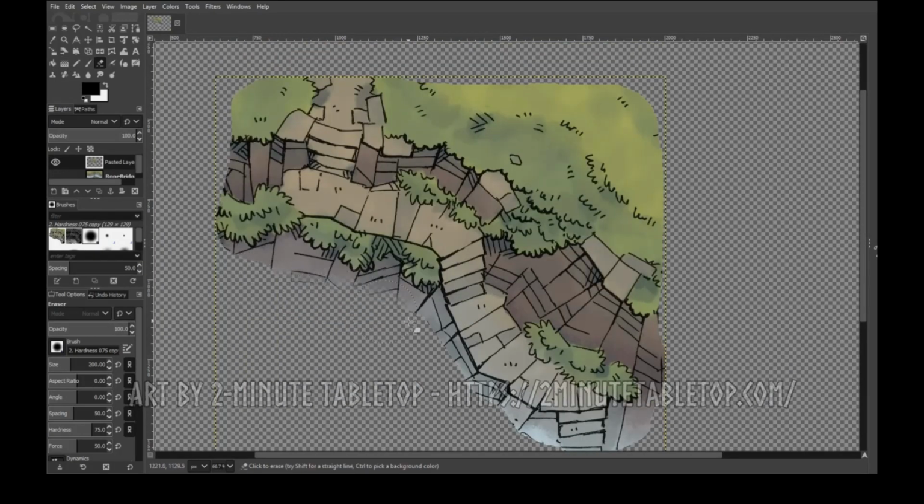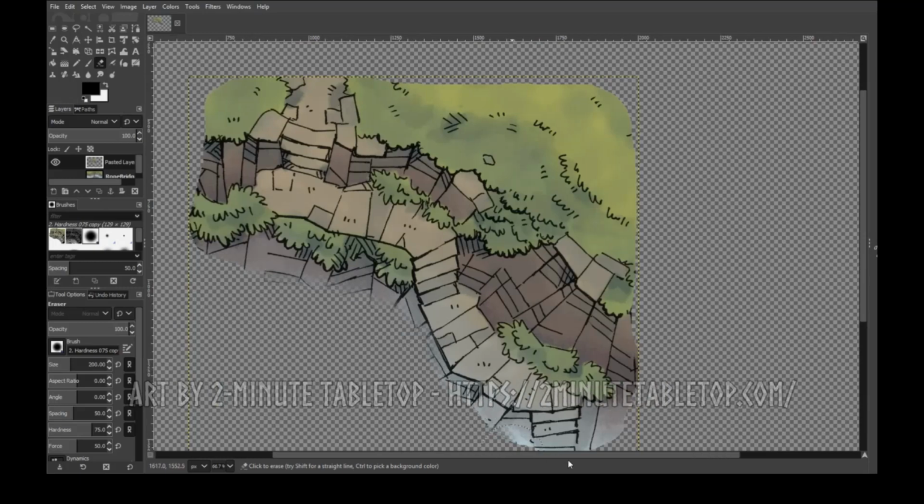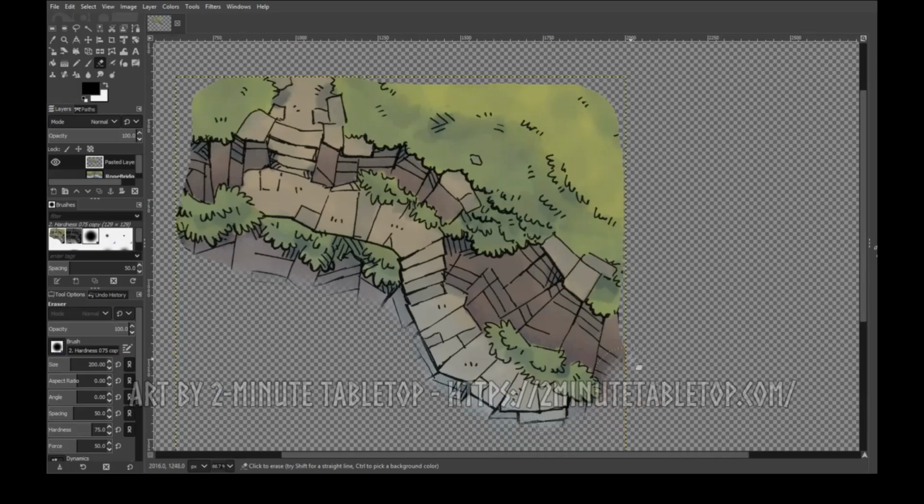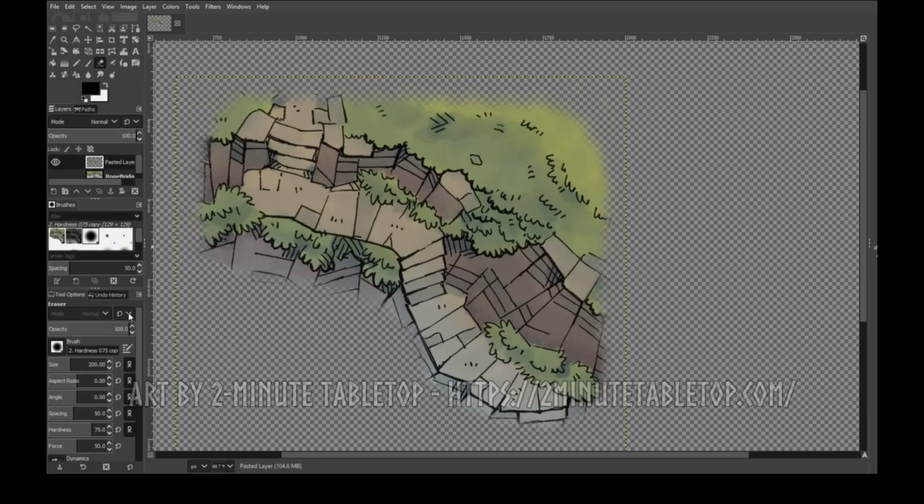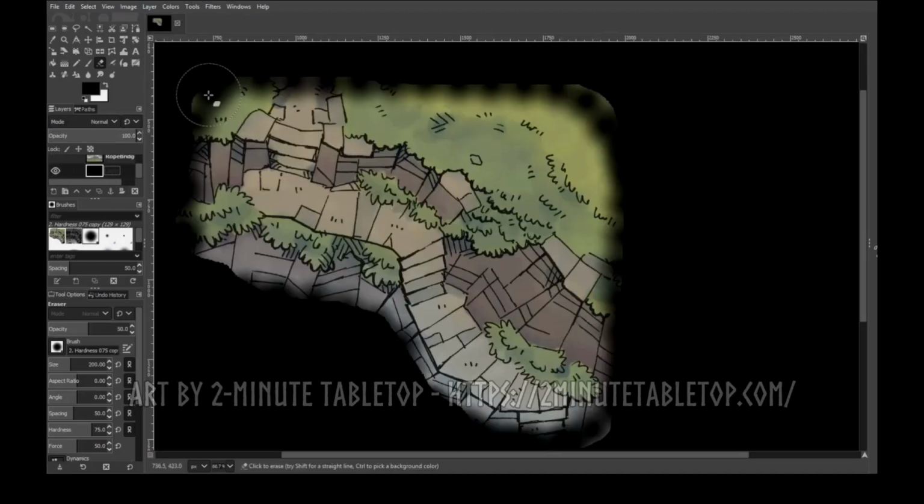I want to get that light part out. So I'm coming in there, erasing it out, trying to follow some of the lines that you see in that art, like the little lines in the cliff face. Turn the opacity down, throw a black background in so I can see.